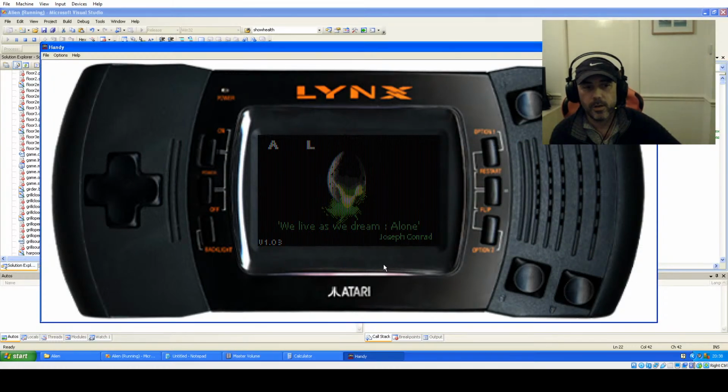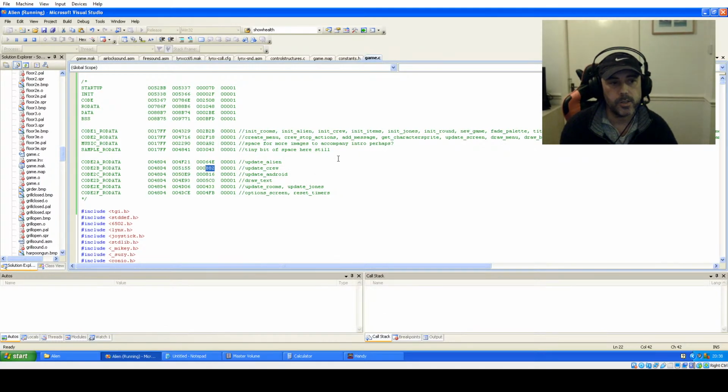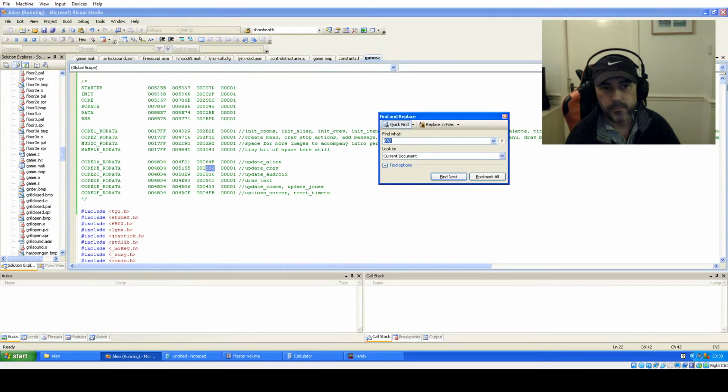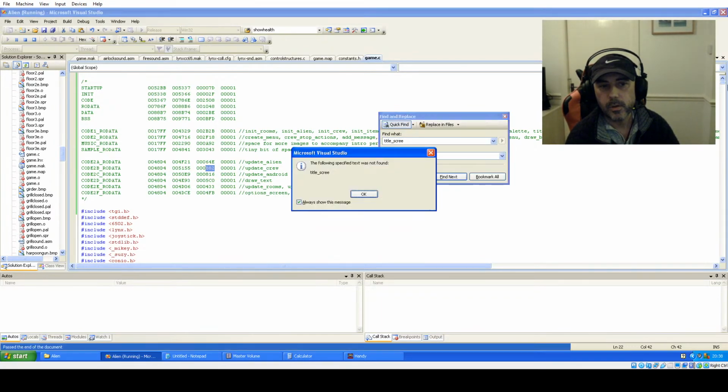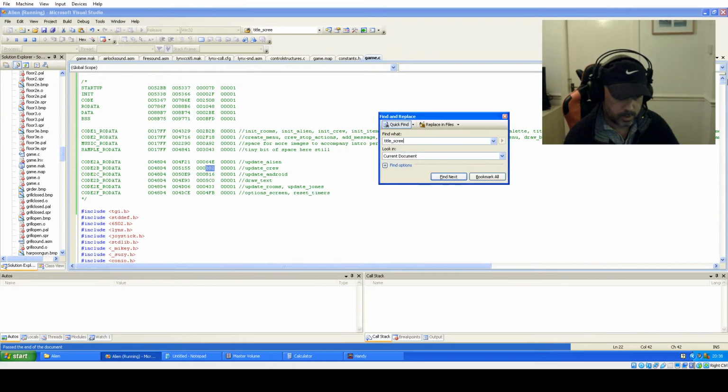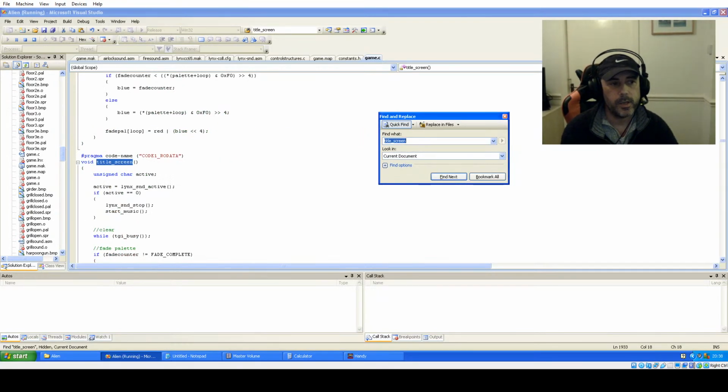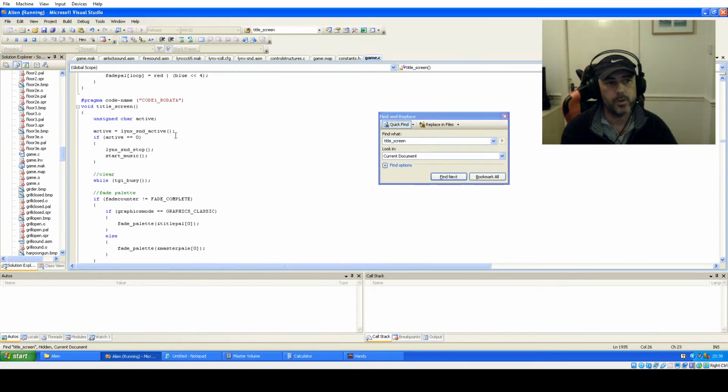I wonder why it does that. Must be a bug somewhere. Anyway, let's just have a look at the code. I won't restart it, we'll just have a look here. Title screen. I'm just curious whether I'm talking rubbish or whether I've got some weird thing where they're overlapping and somehow it works.